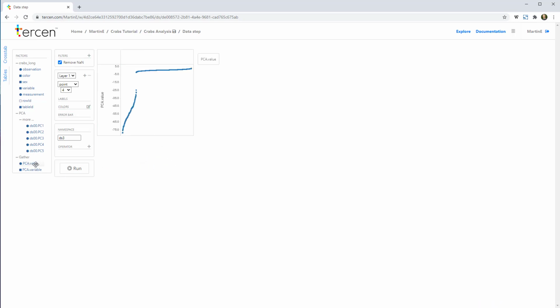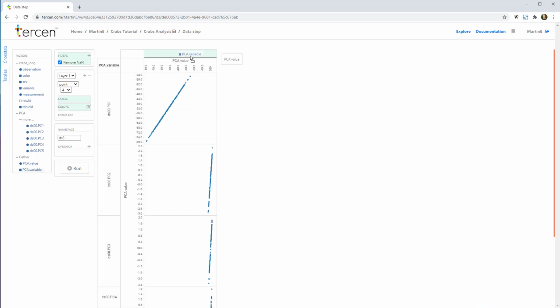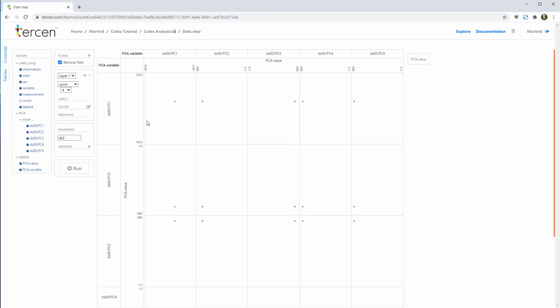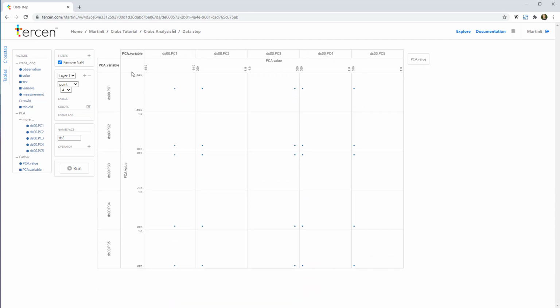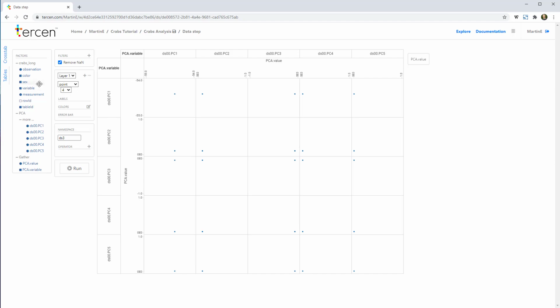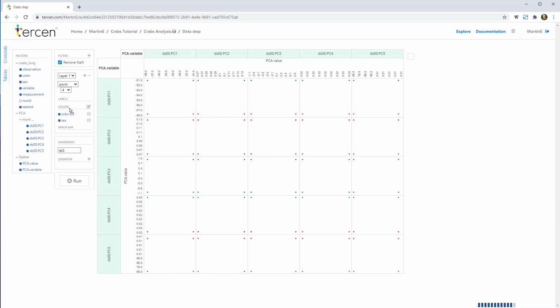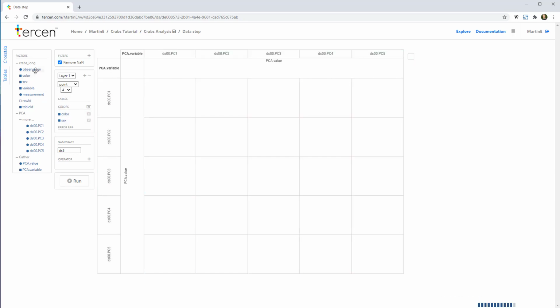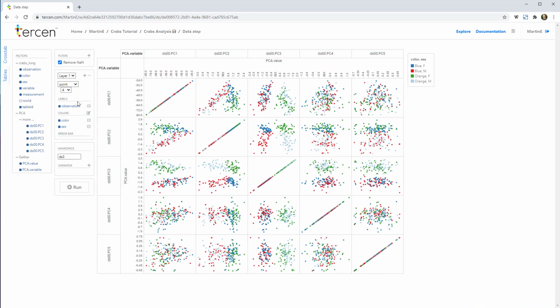To make this projection, place the PCA.value onto both the X and Y axis, then plot PCA variable onto both column and row. Crab color and sex are color coded as before. Drag observation to labels. This will separate the data points into individual crabs. When I adjust the grid a little, we get to see each principal component plotted against all of the others. Now it's visually obvious where the species separation occurs.